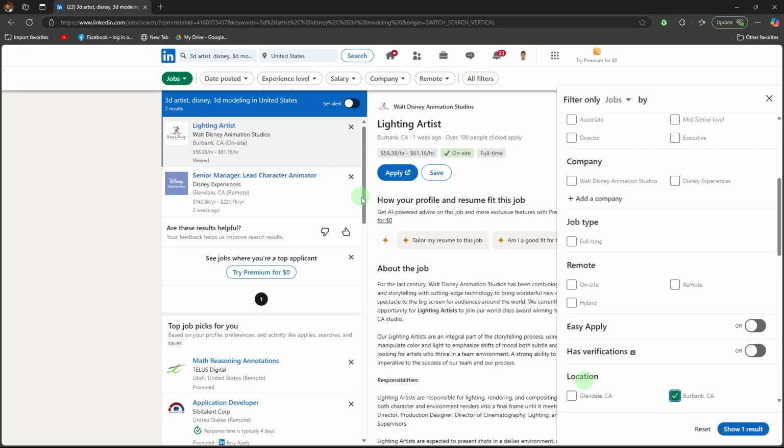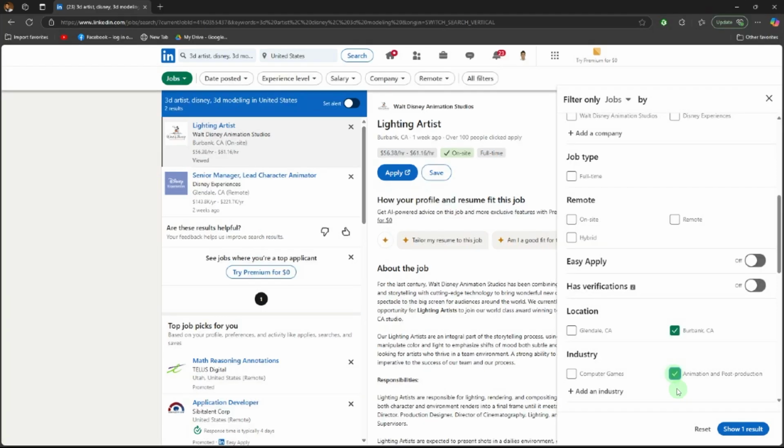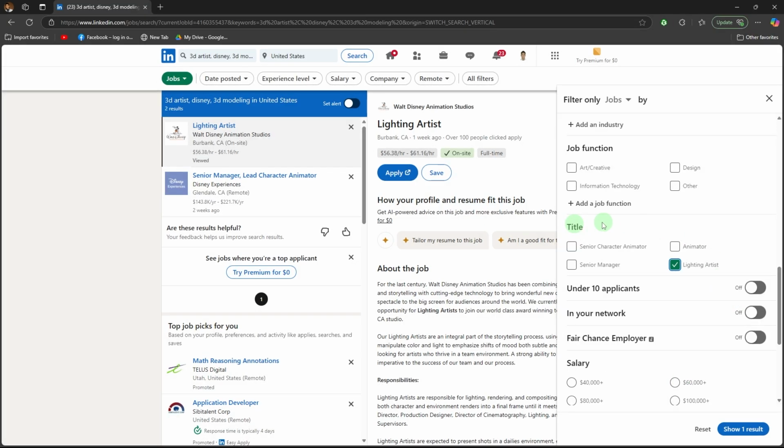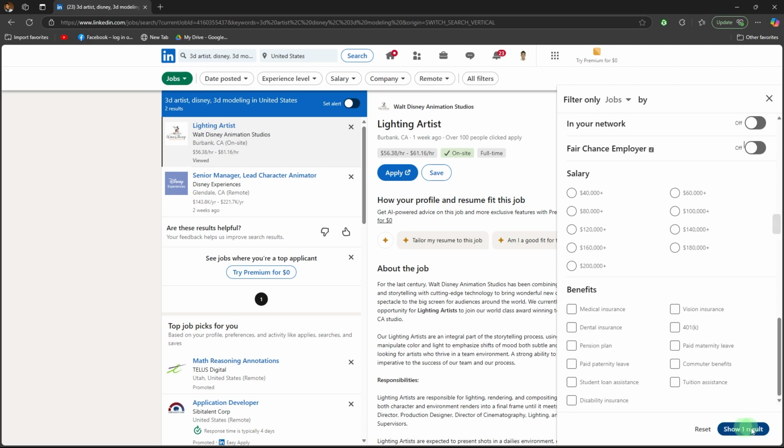Apply location and industry filters. Select a specific location and choose the industry. Use company and job title filters. Narrow down results by specific job titles. Then hit show once you are done to reveal the results.